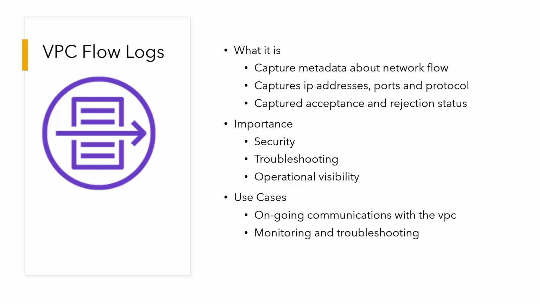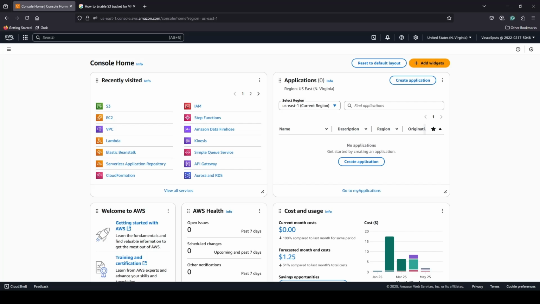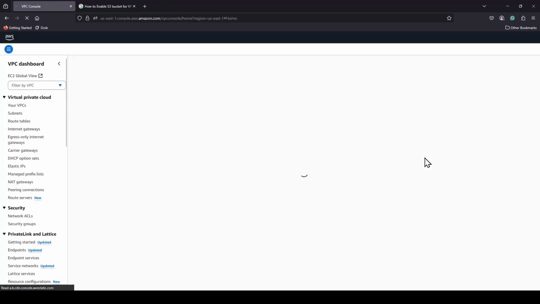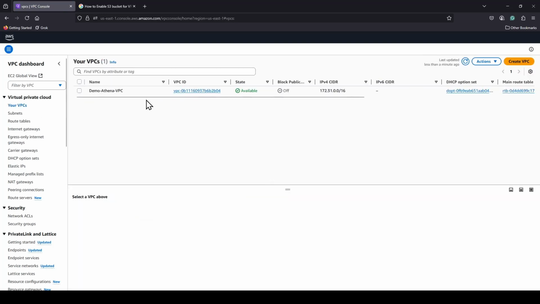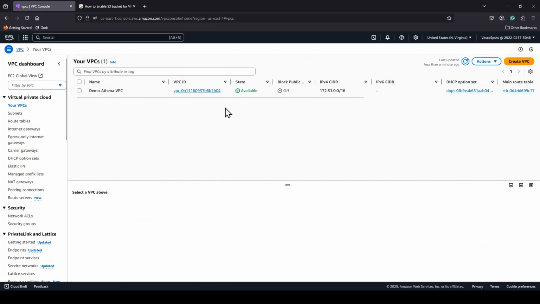So we're going to go into the AWS console and see how to enable VPC flow logs for the VPC we created in the previous section of this video. So stay with me. We had earlier created the VPC, so the next thing we want to do now is create a VPC flow log. To do that, we'll go to VPC and then to My VPCs. We can see the VPC I created earlier on.